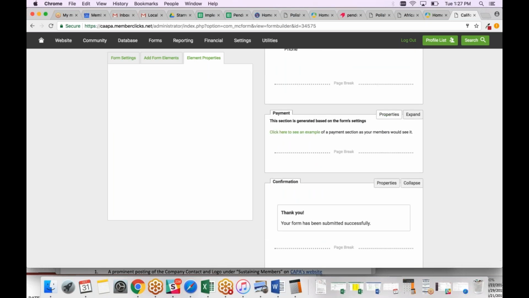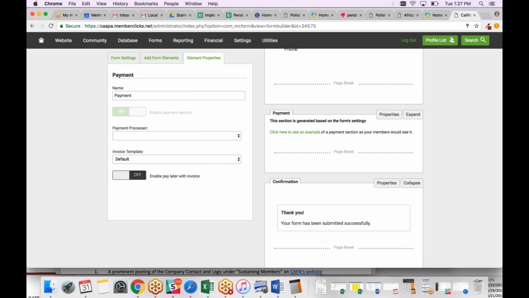Payment section is always going to be crucial. So we're going to select the properties for the payment section. Same thing. We always want to make sure we have selected our payment processor, selected our invoice template, and then also decided if they can pay later with an invoice. So what that means is that if this is turned off, that means that they have payment at time of form submission.